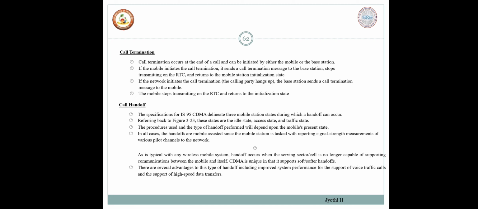Now, call handoff. The IS-95 CDMA specification defines three mobile station states during which handoff can occur, referring back to the figure: the idle state, the access state, and the traffic state. The type of handoff performed depends upon the mobile's present state. In all cases, the handoff is mobile assisted, since the mobile station is tasked with reporting signal strength measurements of various pilot channels to the network.